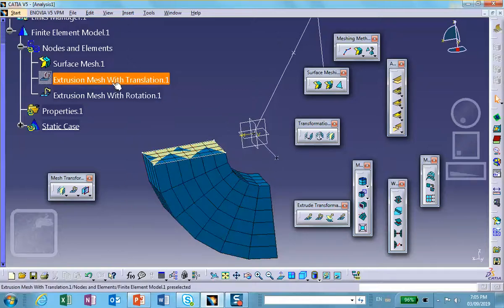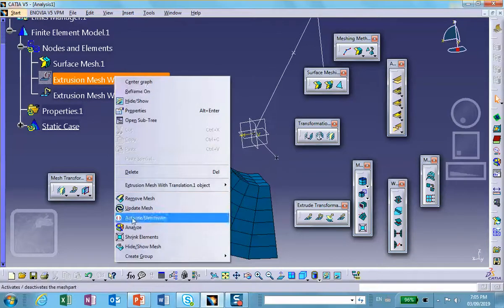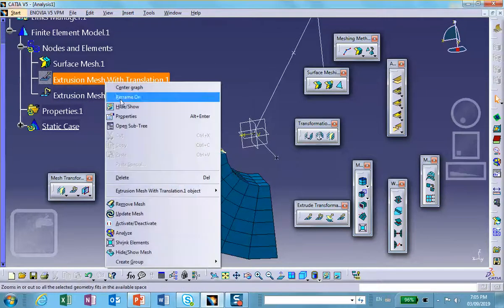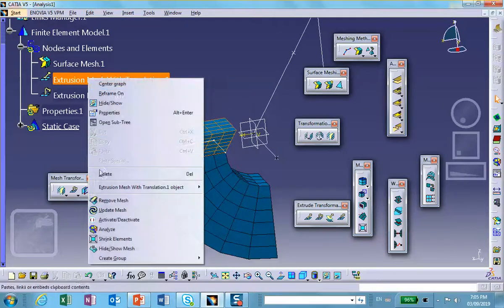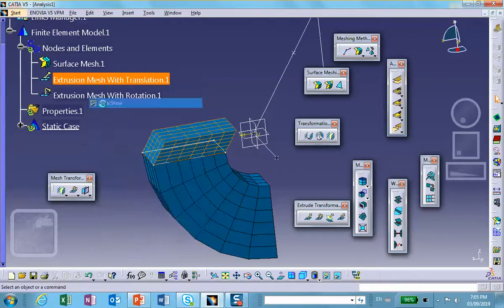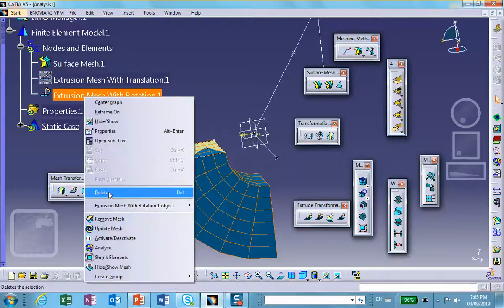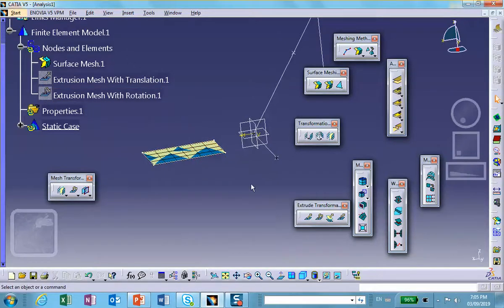Oh, sorry, I didn't mean activate it. Hide it. Show it. There. Still there. Let me hide both of these. Hide this and hide that. Okay, so we tried translate, rotate, and this is with symmetry. Okay, so let's try this.